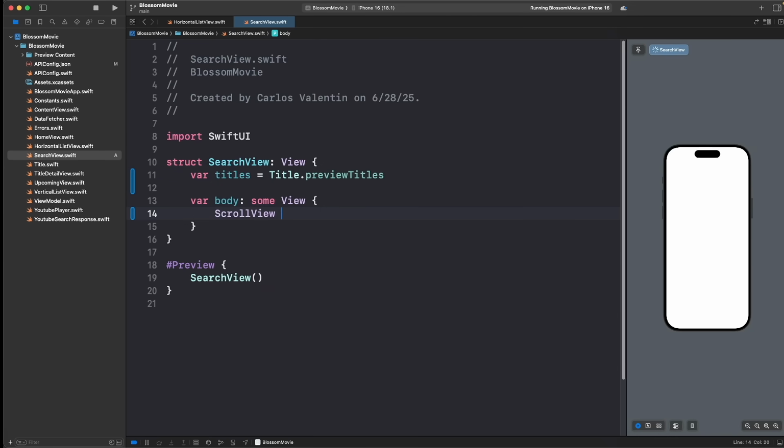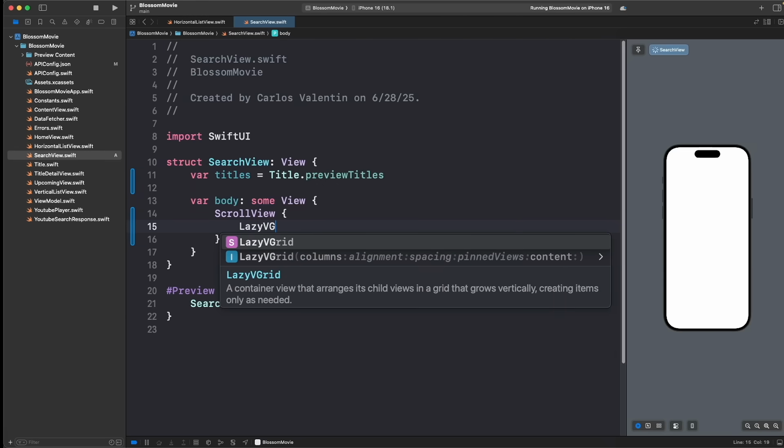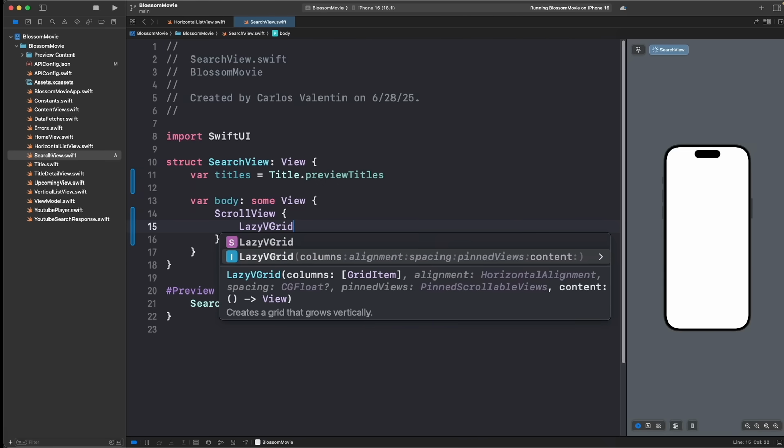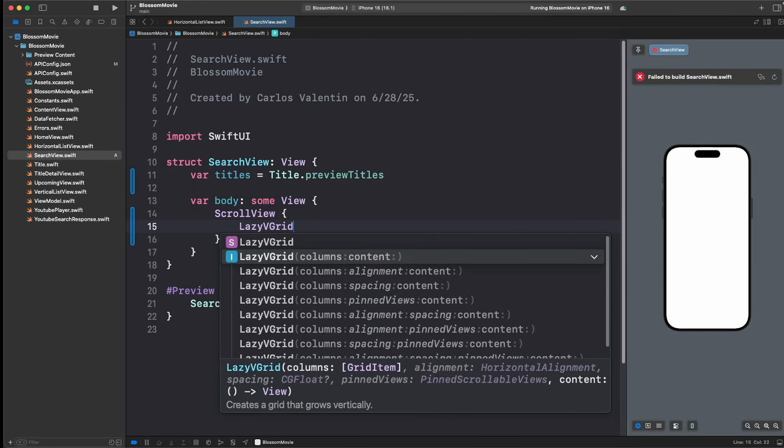Instead, type scroll view with braces. This screen will later return a list of titles from a search. Therefore, we want a scroll view in case the search results exceed the screen capacity. Inside the scroll view, type lazy vgrid, down arrow and right arrow to see more options.